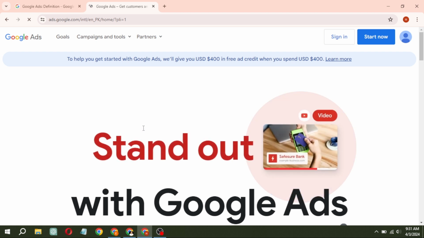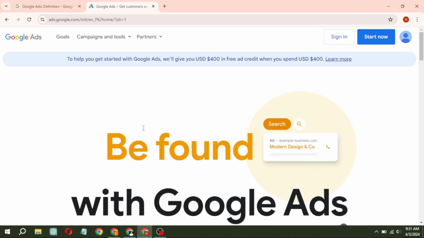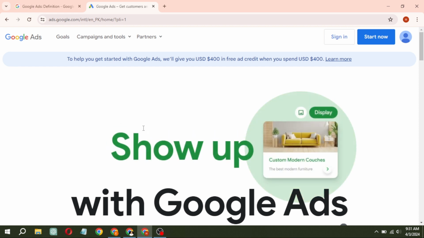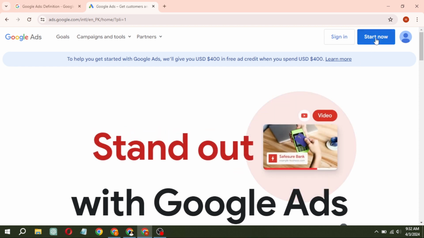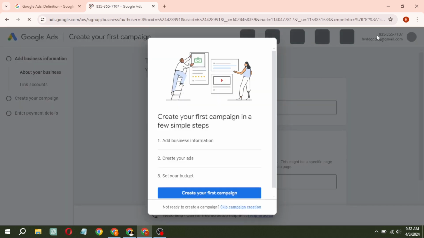Clicking on this link will take you to the starting screen. Here, you'll find options to get started with Google Ads. Look for the Sign In option on the right side or click on Start Now. Once clicked, you'll be prompted to create an account without a campaign.